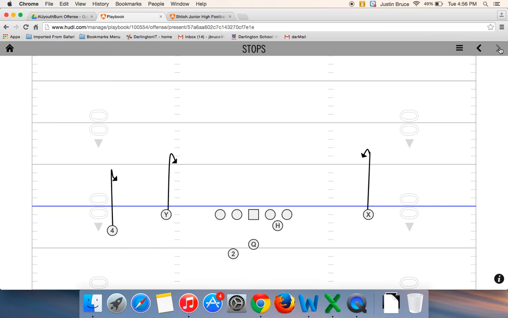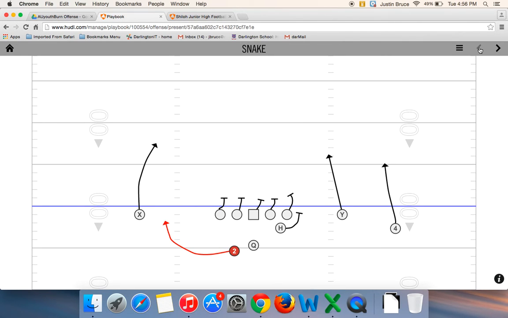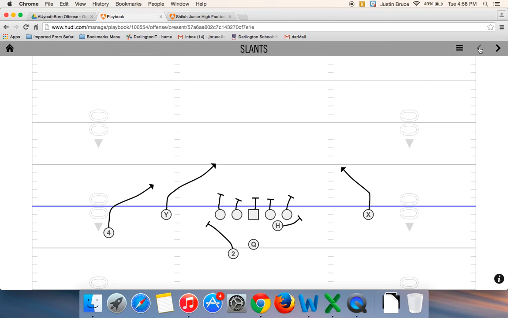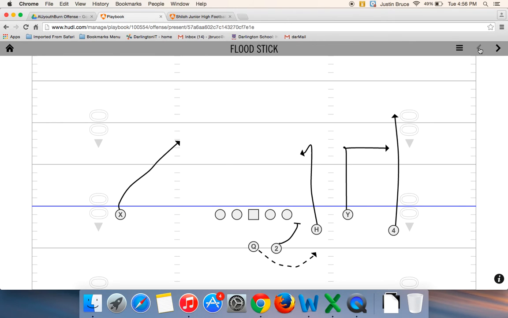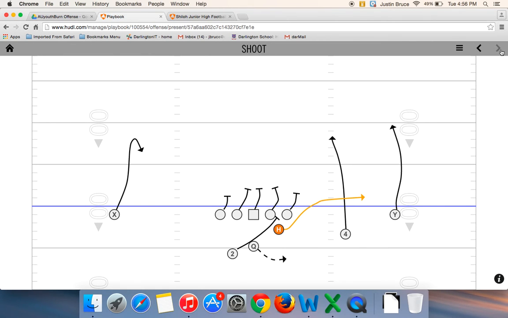And then we have, of course, stops and verts. I mean, that's nothing monumental. It's just, I think, good, competent little passing concepts that are simple to know, easy to practice, but also effective.